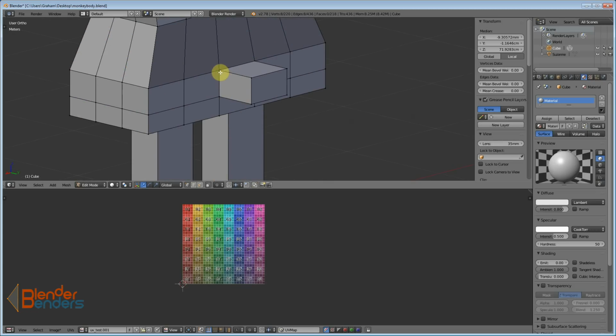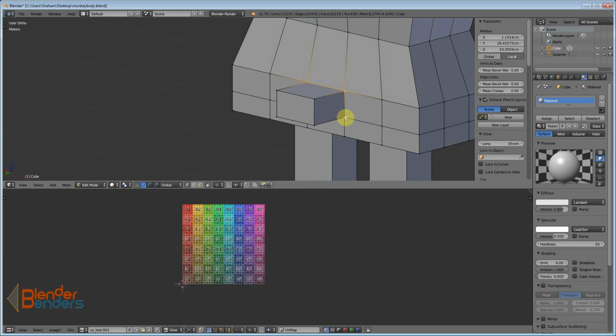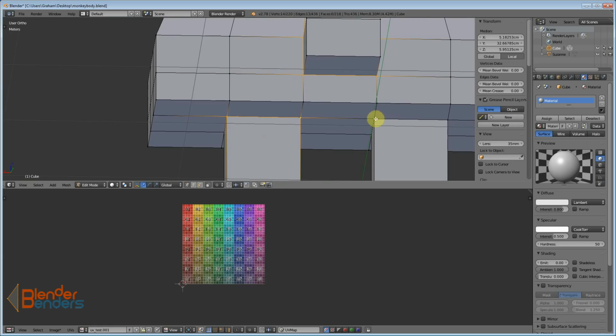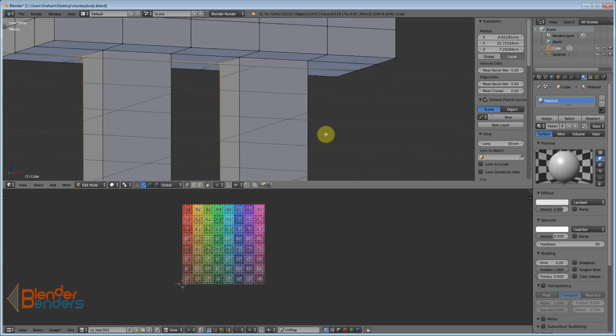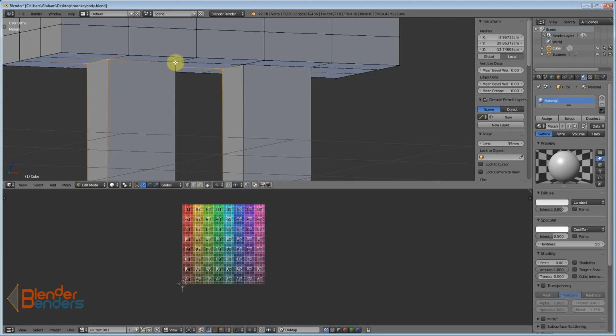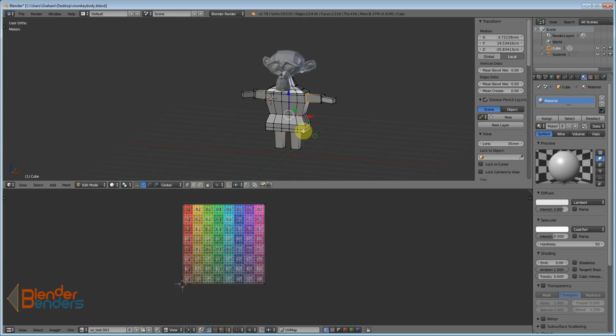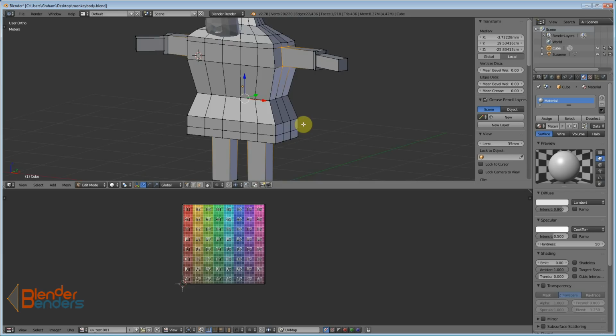Let's do the tail. So shift select, shift select, shift select, and shift select, and let's do the legs. 1, 2, 3, 4, spin it around. 5, 6, 7, 8. Okay. To separate these, we need to do what's called mark a seam. If you think of this like a sewing pattern, if we were making a jacket or a dress or a jumpsuit or whatever, where the stitching seams would be.